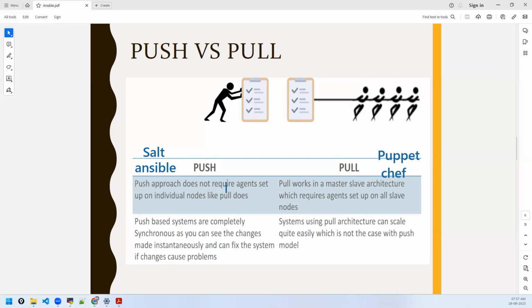So the push approach doesn't require agent setup. We don't need any agent setup. Pull works in a master-slave architecture, which requires agent setup. We need to install an agent on every machine, which is time-consuming, and then they will pull. Another thing is push-based systems are completely synchronous. Meaning, let's suppose I run the Ansible code. Immediately the configurations will be applied on the target.